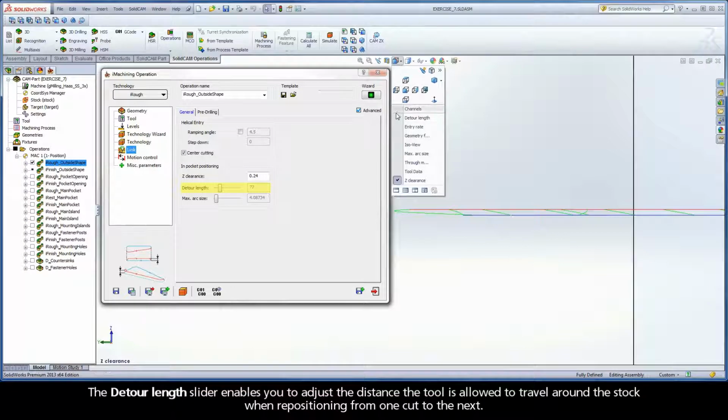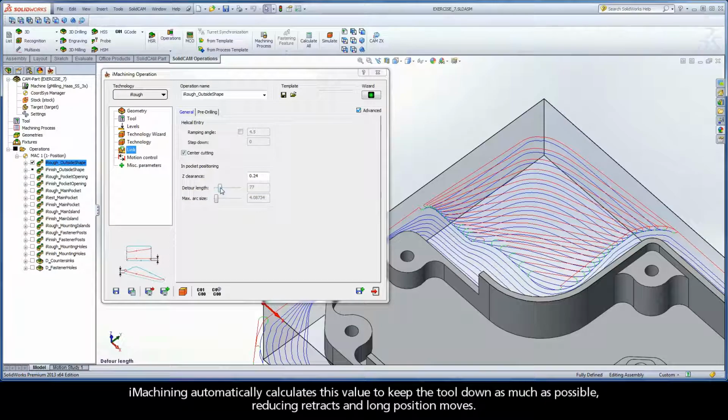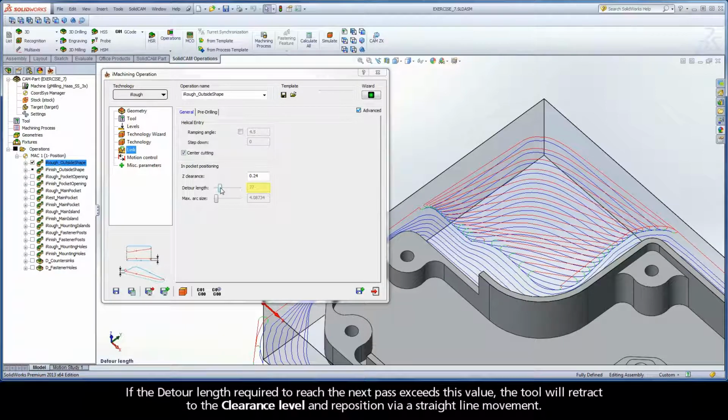The Detour Length slider enables you to adjust the distance the tool is allowed to travel around the stock when repositioning from one cut to the next. iMachining automatically calculates this value to keep the tool down as much as possible, reducing retracts and long position moves. If the detour length required to reach the next pass exceeds this value, the tool will retract to the clearance level and reposition via a straight line movement.